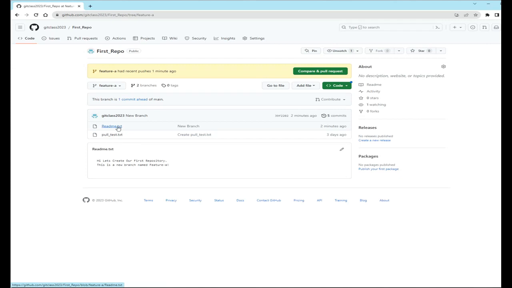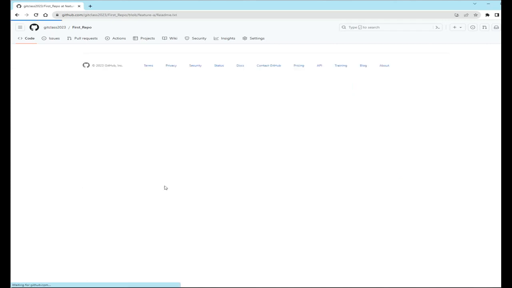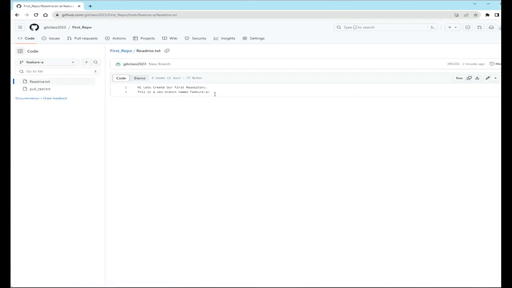But the README file here in your new branch, if you open it up, you can see that it has two lines in it instead of one line. If you remember, in the main branch, let's go back to the main branch here. If I open up the main branch, you can see that the README file only contains one line. But if I go to my new branch, you can see that the README file contains two lines, because I added the new line to it.